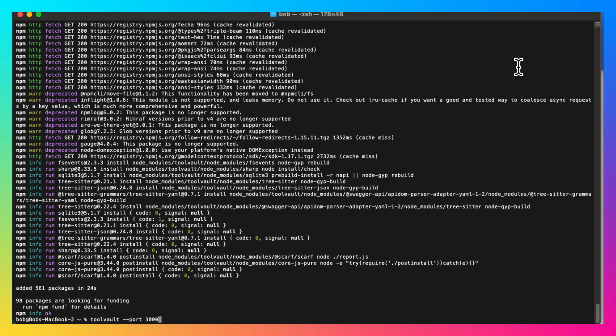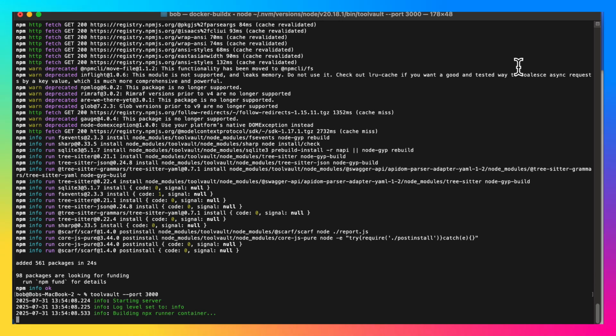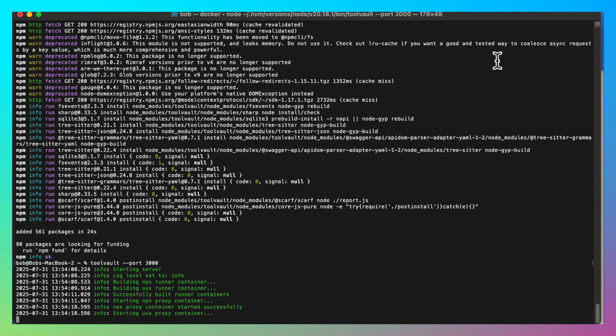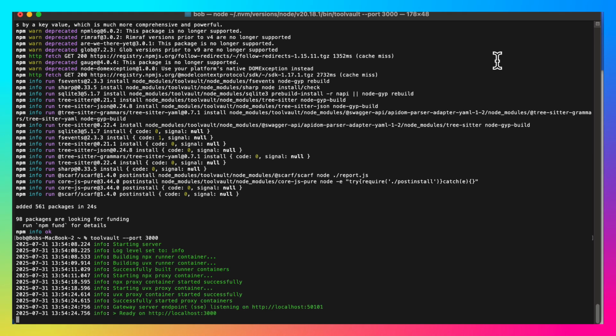So we're going to run ToolVault on port 3000. The first time you run it, it's going to take a little while because it's going to have to build some containers and start some containers. We have some generic NPX and UVX runner containers that are how we containerize some of the services. And we also have proxy containers to support NPM and Python package proxying to make those containers run fast. They're small ephemeral containers that get started and stopped a lot, so it's important that they start quickly, and we have some technology to help make that happen.